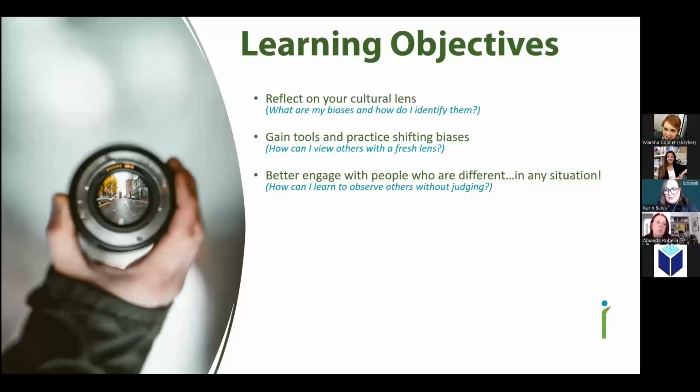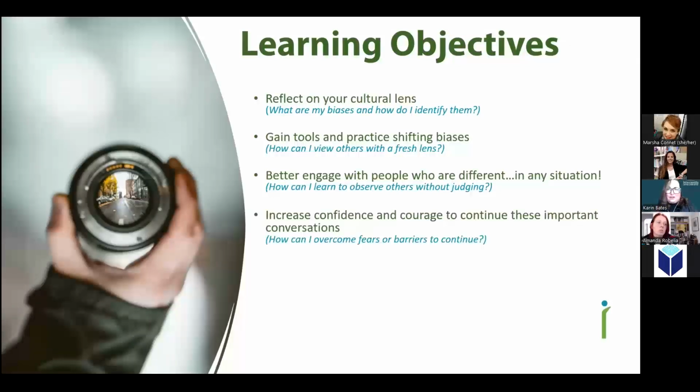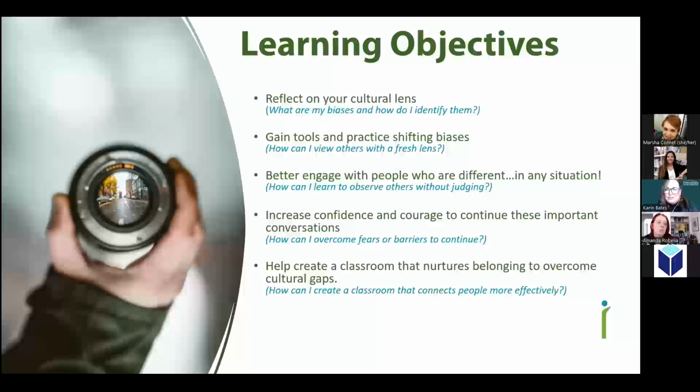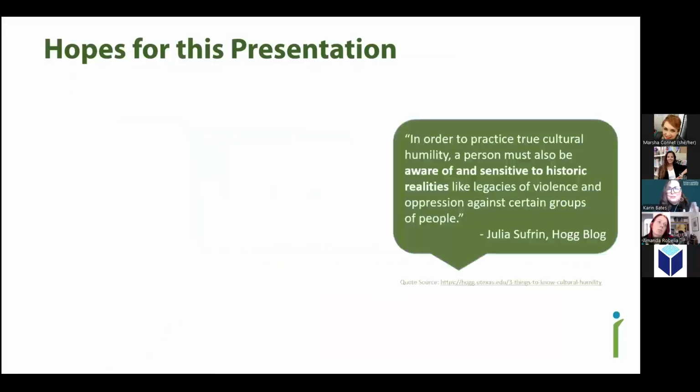And again, this can be anybody, not just necessarily in the English language learning classroom or the adult basic education classroom, but anywhere in life. I want to increase your confidence and courage to continue these important conversations. We'll talk a little bit about overcoming fears or barriers to continue doing this, and help create a classroom that nurtures belonging to overcome cultural gaps. So how can I create a classroom that connects more people more effectively? So this is what I hope.